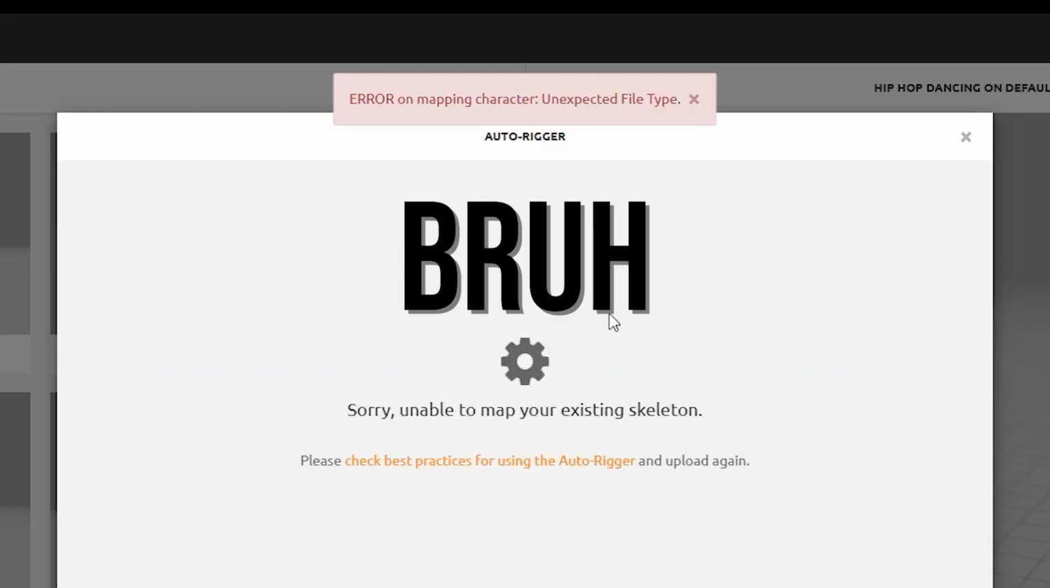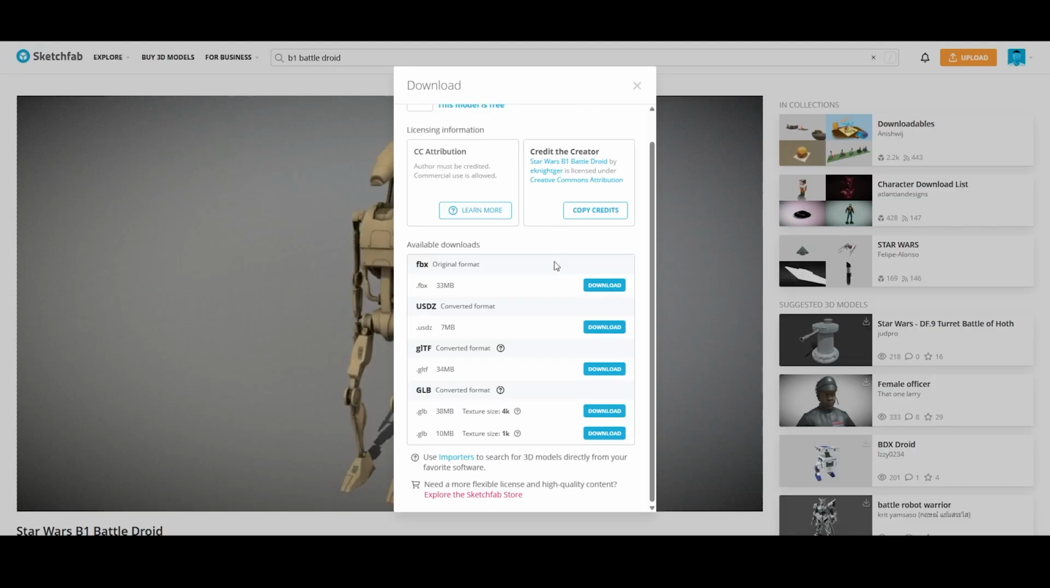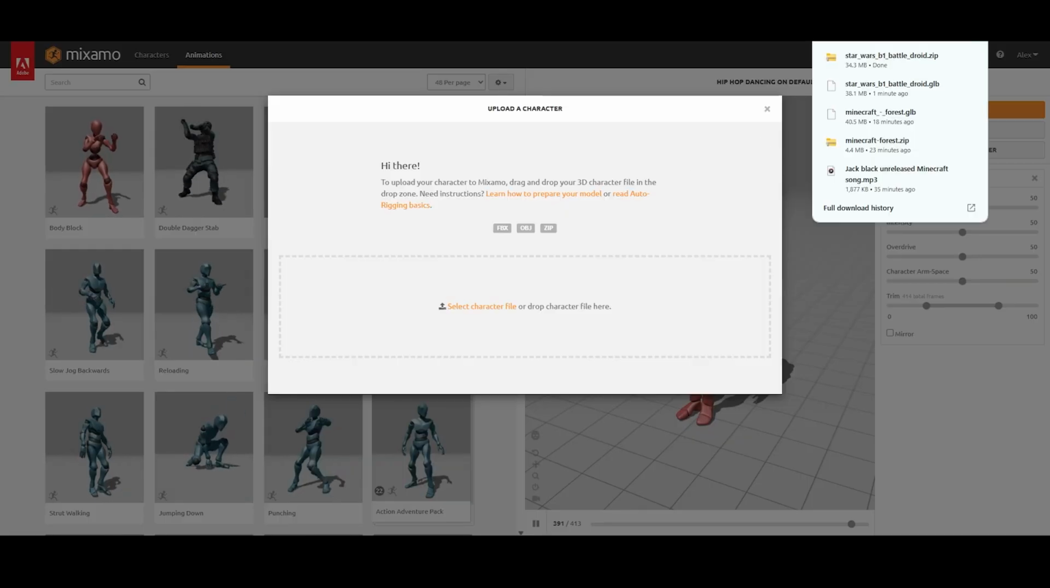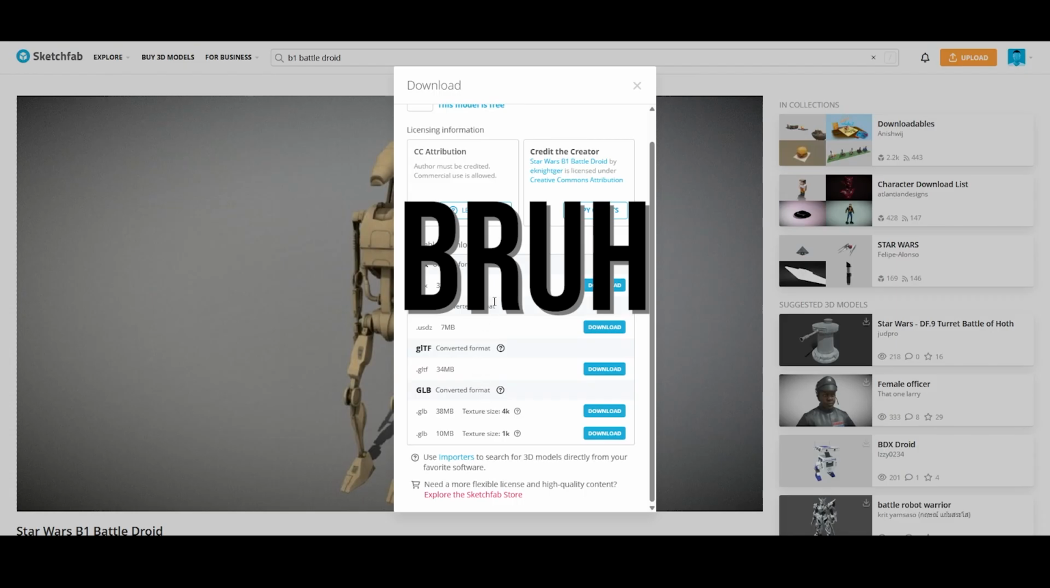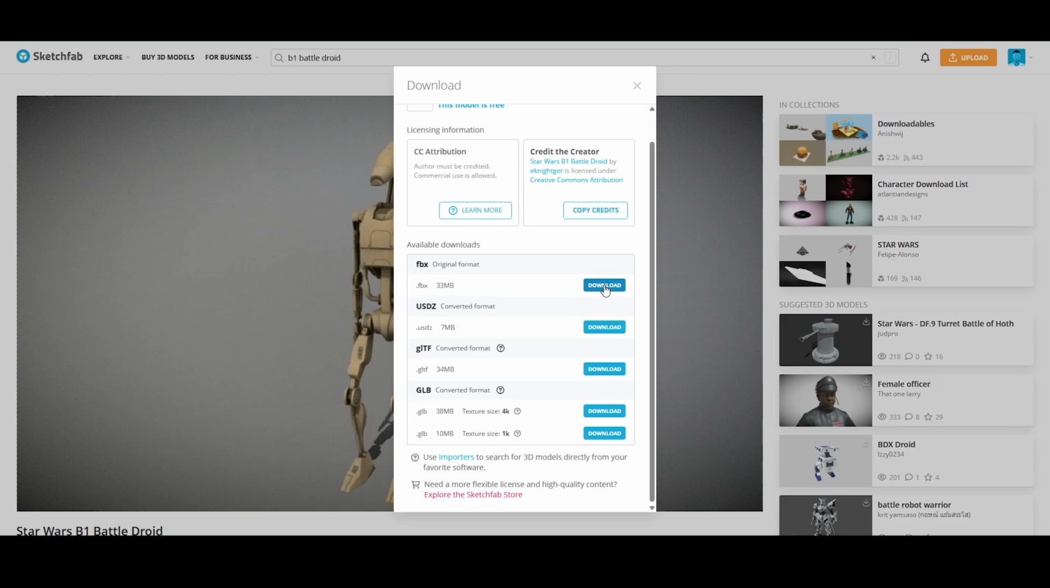Bruh. It didn't work with the model we had. Do we need to download a different model type? Let's try it like that and see if that one works. All right, we'll upload our character, get our new file type. So now I know we need FBX. Yeah, okay, that's what I actually thought we needed. All right, third time's the charm.